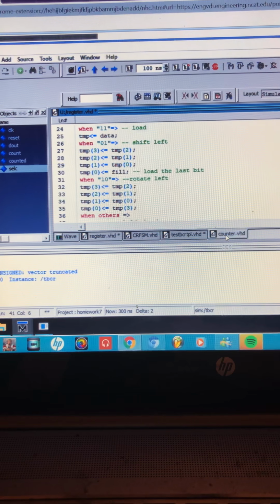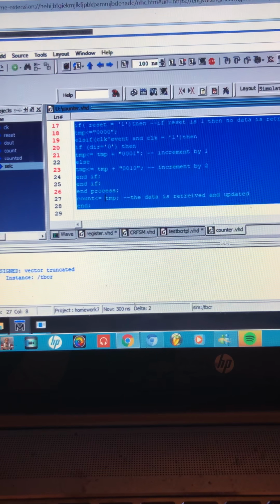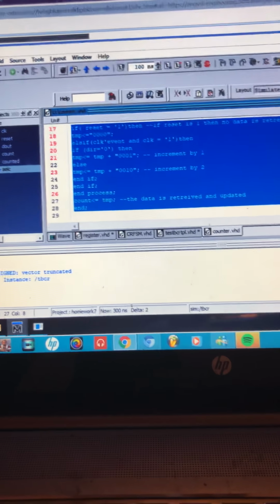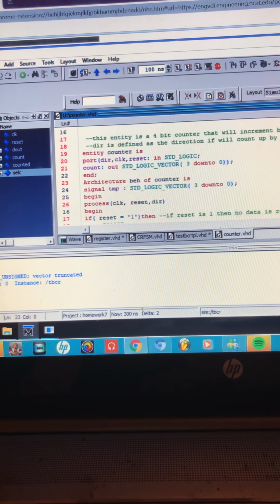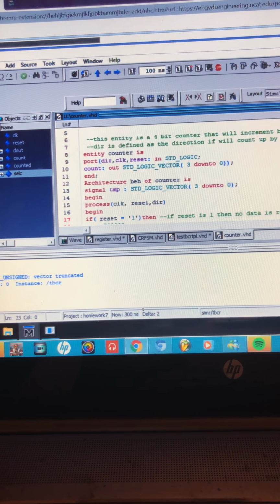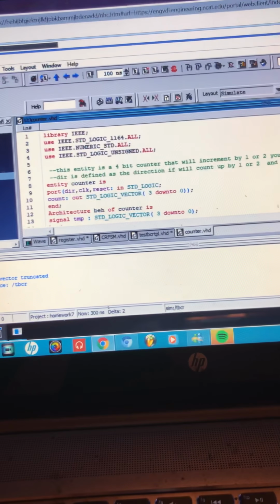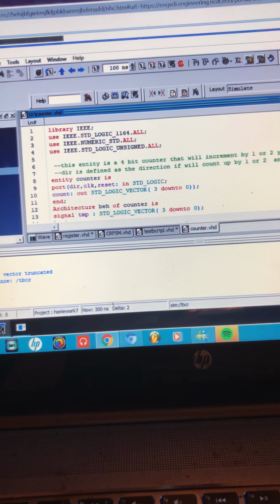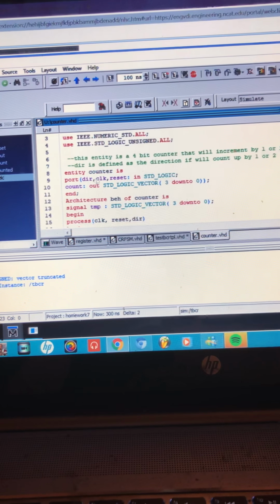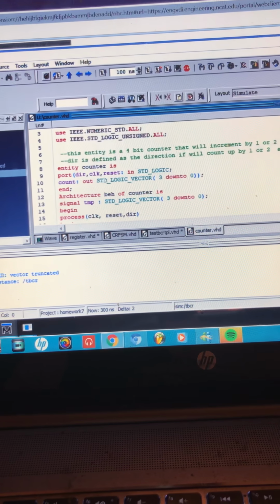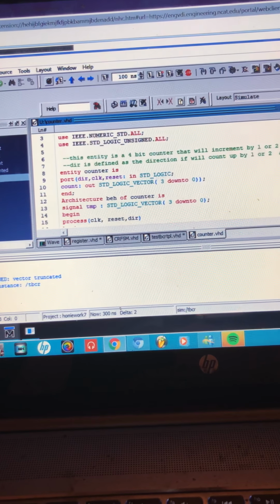So for my counter, I have a 4-bit counter that will increment by 1 or 2. So here in my inputs, I have a direct, which is like a selection, a clock, a reset, and then a count for my 4-bit value.